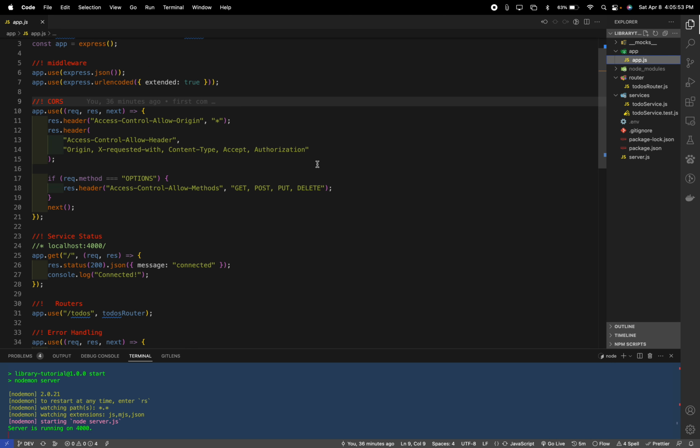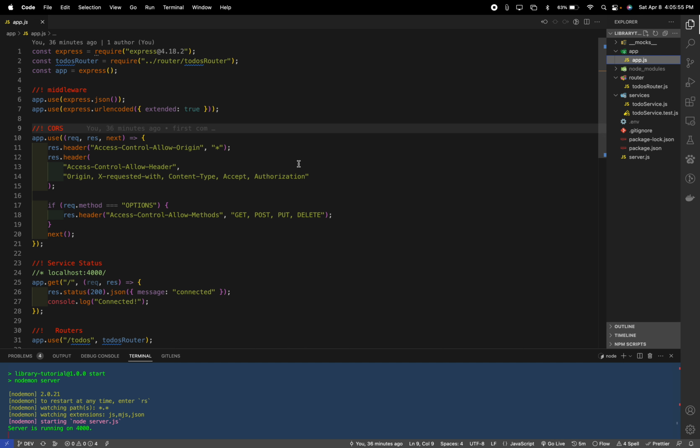Okay, so let's take a look at that app.js here. Okay, this is where we're going to use Express. We're going to use the router, the Express router. Okay, so we're pulling in our to-do router. This will be our middleware, our CORS, so we can use it across.